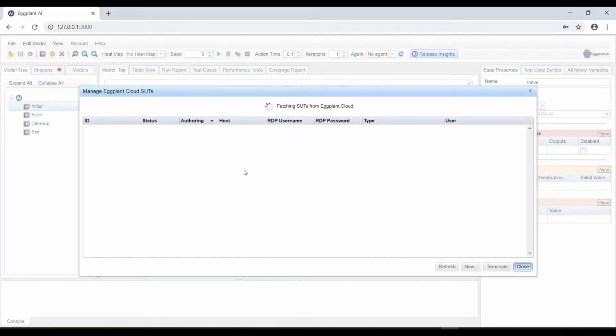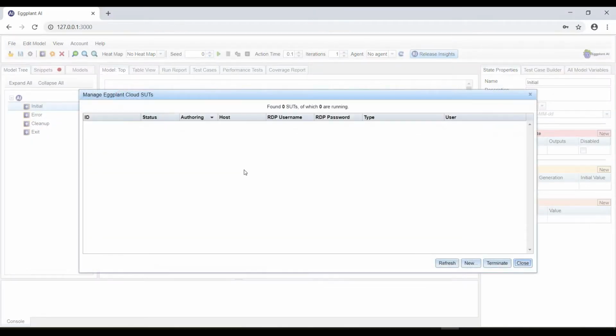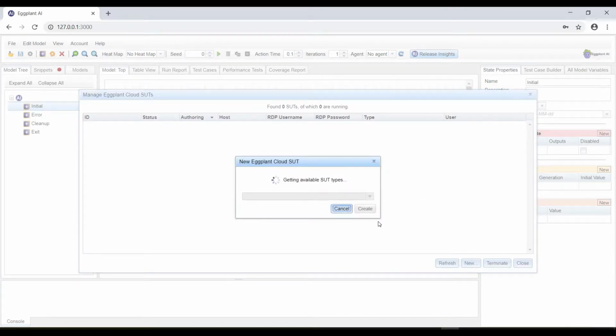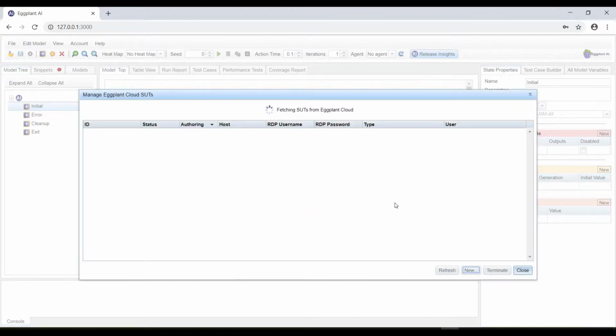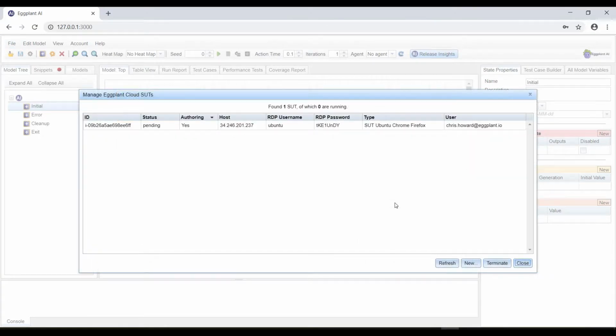Once you have entered your credentials, you can create a cloud-hosted SUT. This can be used to create a model and snippets to perform functional testing on your website. You can create Ubuntu and Windows SUTs. The SUTs come with Chrome, Firefox and Internet Explorer pre-installed. Once the SUT has been created, you can connect to it using Eggplant Functional. The remote desktop username and password are provided here.